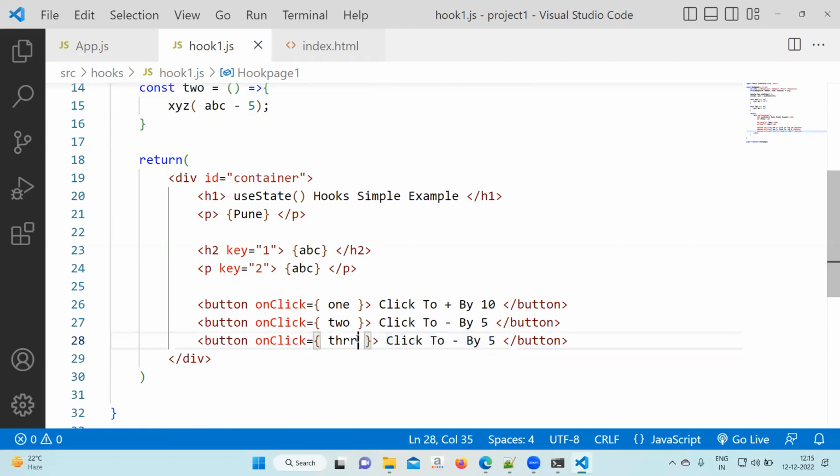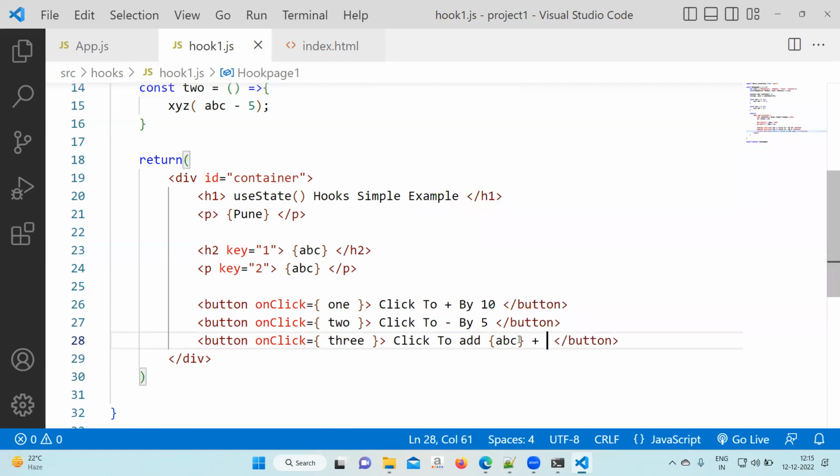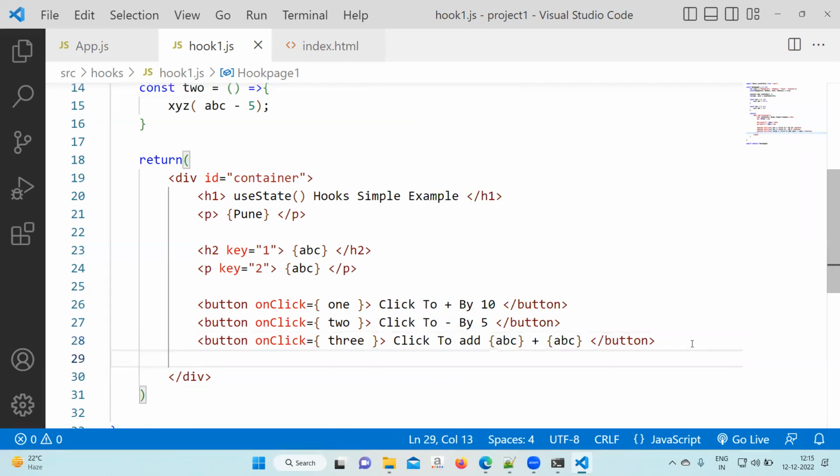Three. Okay. In the third button click, right here, click to add ABC plus ABC. Click to add ABC plus ABC.